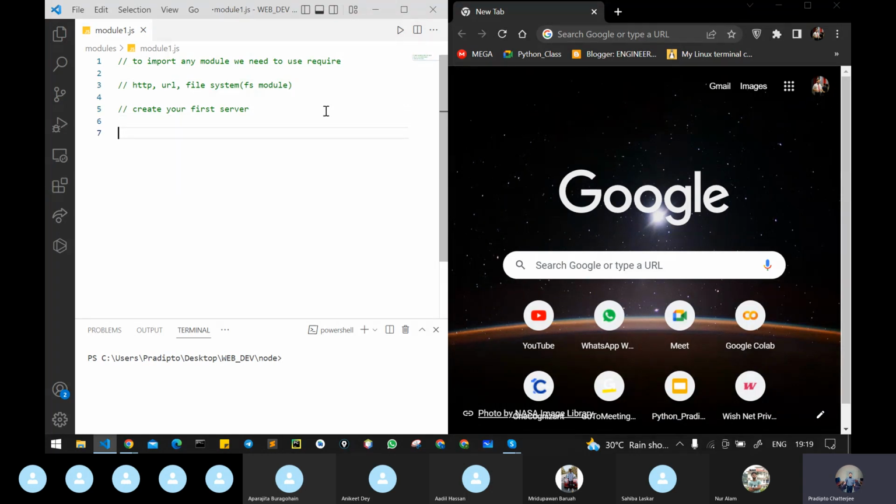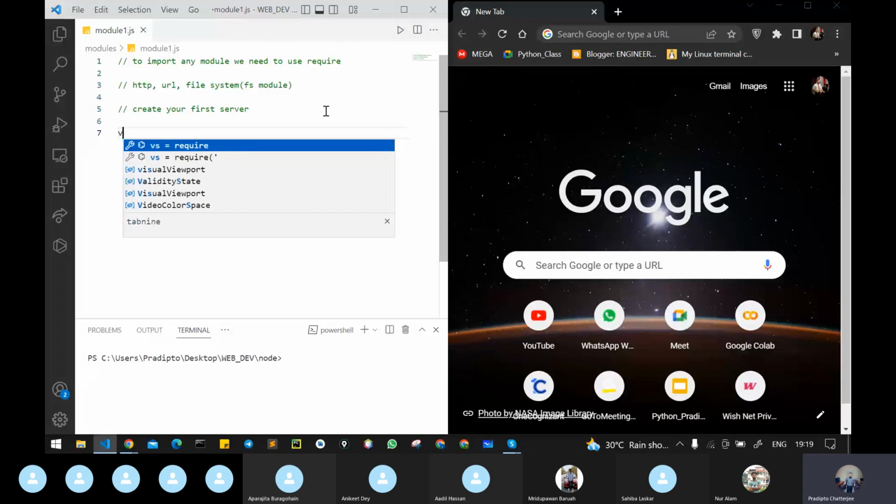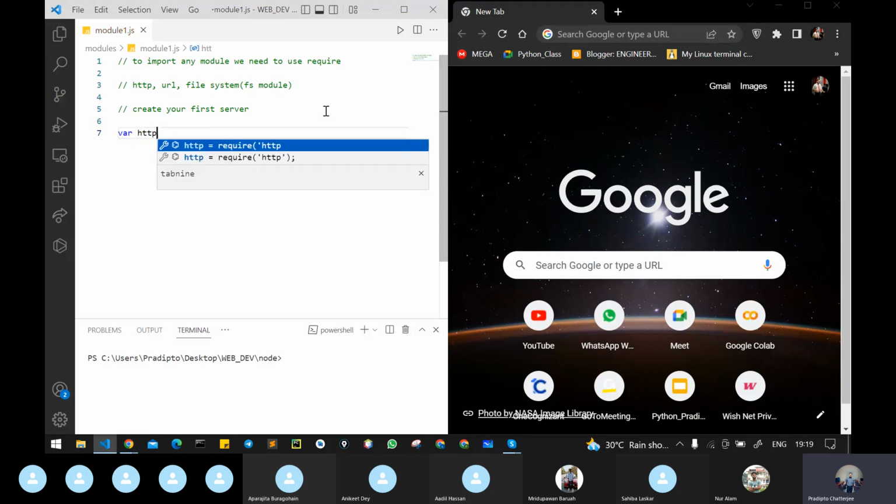I will initialize our HTTP module. So I will use var, or you can use const, or you can use let as well. So I will use var http. I need to import this module at first, and I'm going to use this require keyword, and then I'm going to specify this HTTP module name with this require. All right. So now it is done.